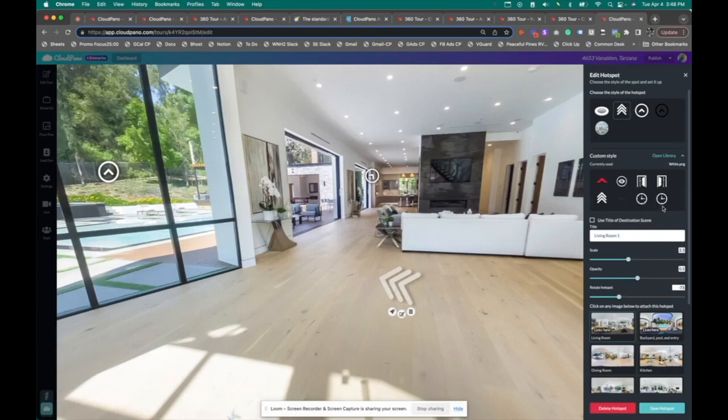I have some custom styles I've used in the past. So I can customize the hotspot to be whatever I want it to be and however I want it to look. In this case, I can scale it down, make it small, maybe less opaque. And I have this nice little white arrow that everyone knows that if I click on that, it's going to take me somewhere, right? Good to know.